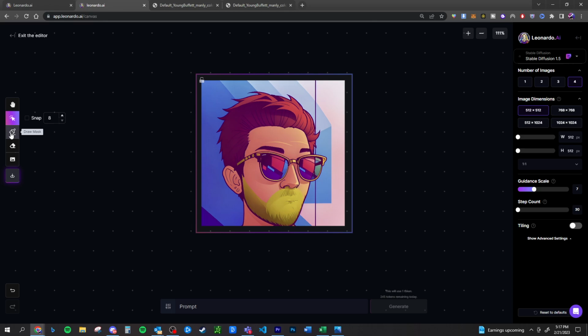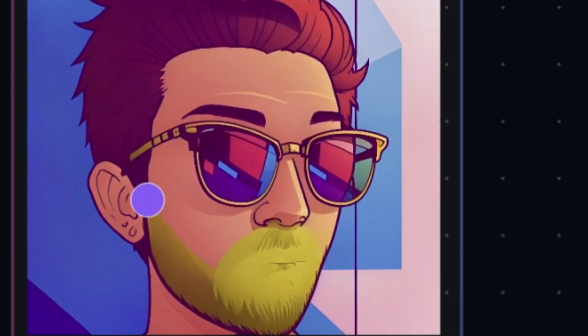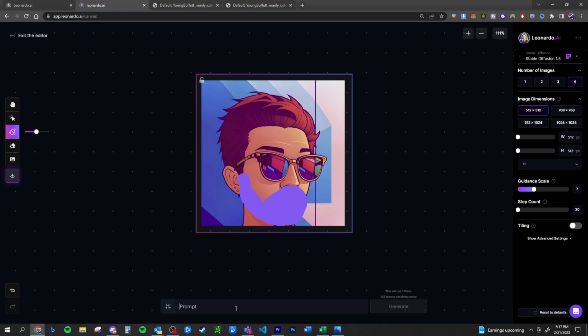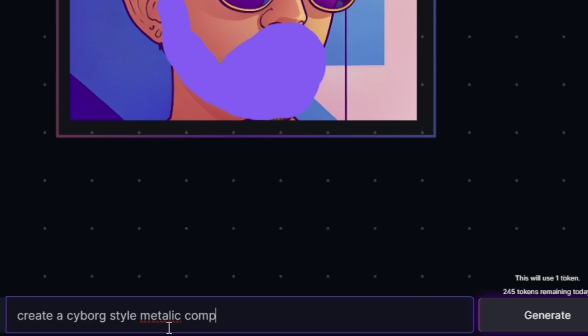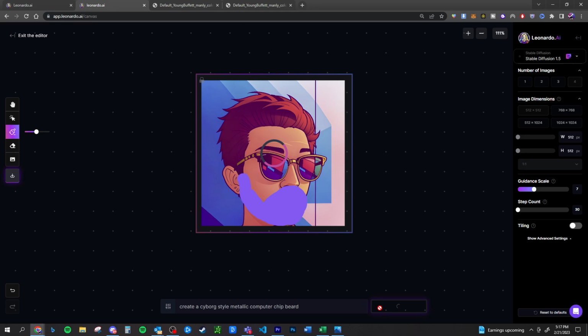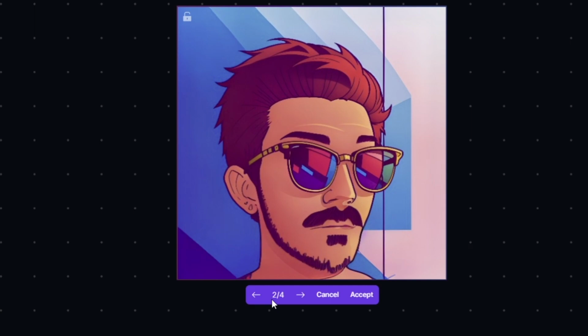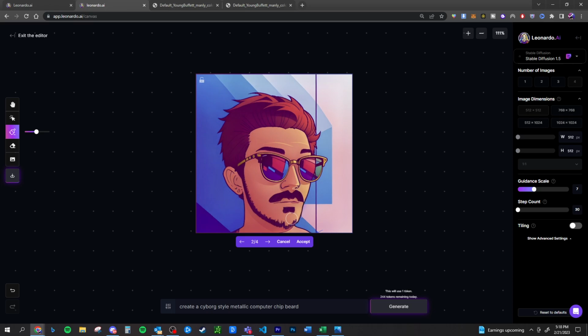Another super useful thing that we can do is we can draw a mask to signify where we want the edits. So let's just take this whole beard area and we'll write a prompt that says something like, create a cyborg style metallic computer chip beard. And we'll generate and get some options to review. And we got one option that still has a weird looking mouth. Option number two isn't the cyborg style metallic computer chip beard, but I mean, it fixed the beard in a way.